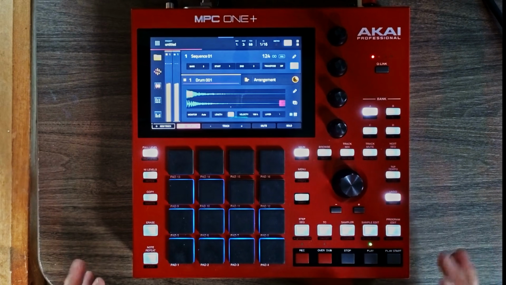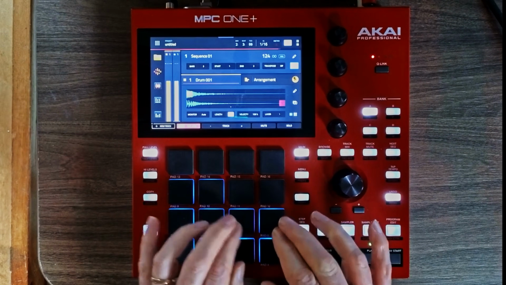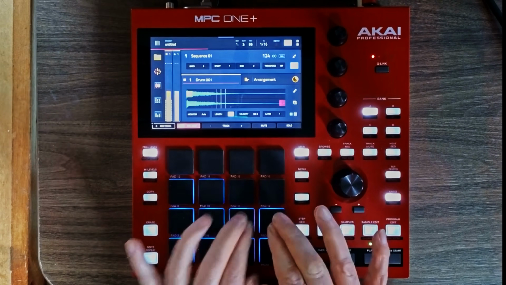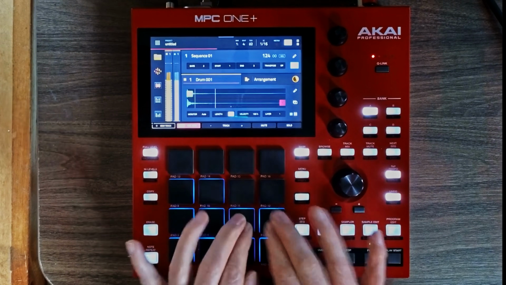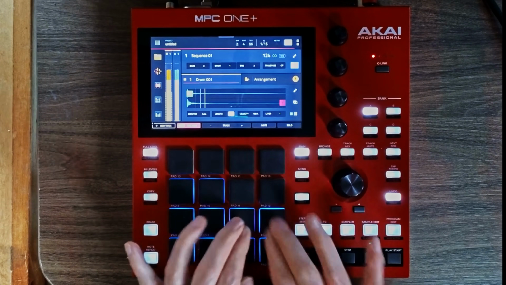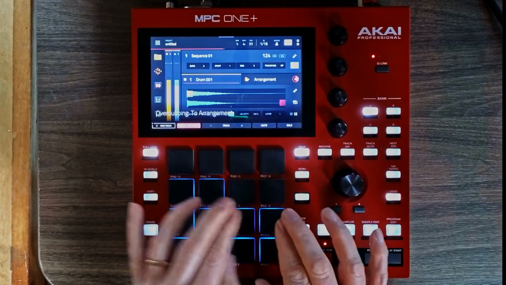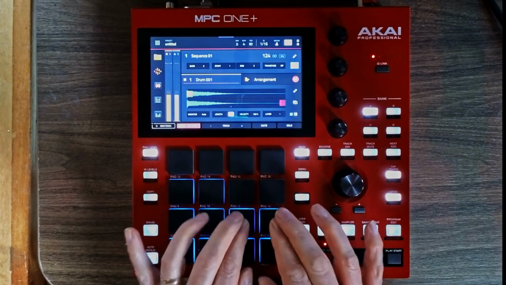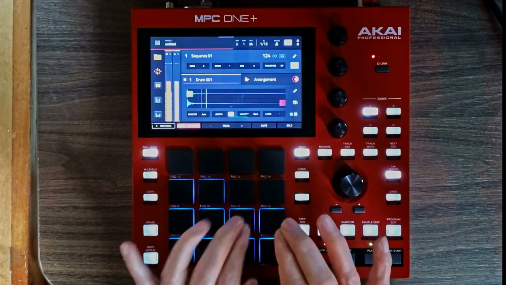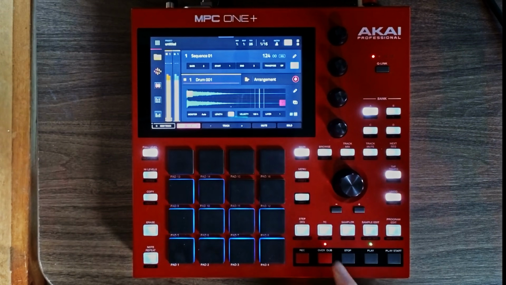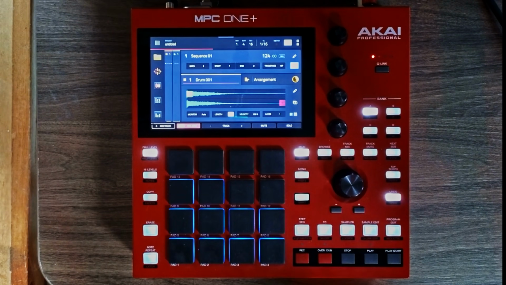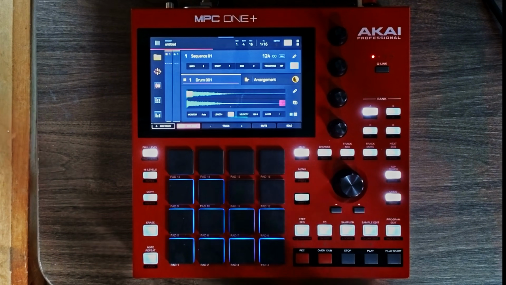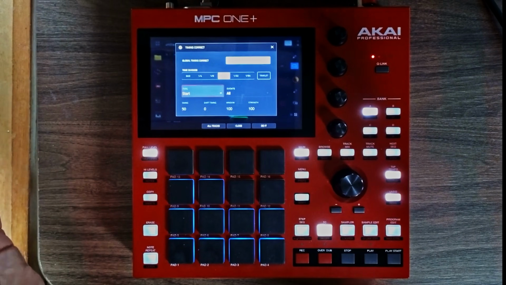So contrasting elements at the moment. Okay, let's get that in. Now notice I was playing in swung, whereas it's locking it into a straight 16th grid. You can see that up here, time correction.